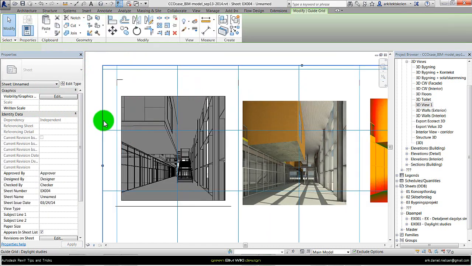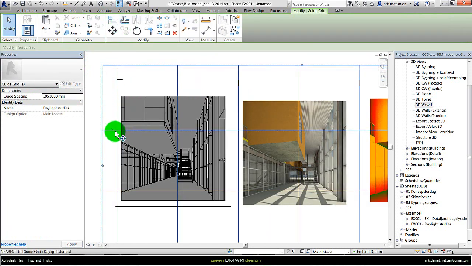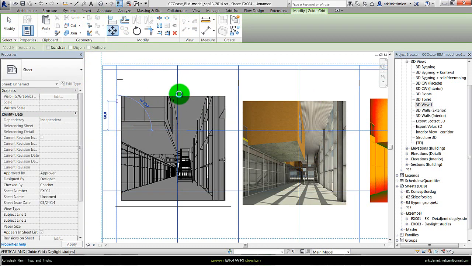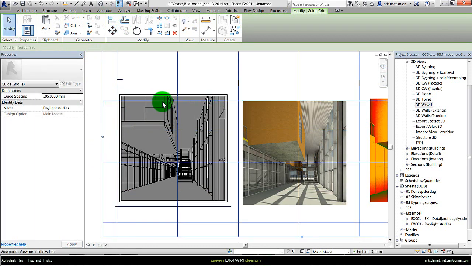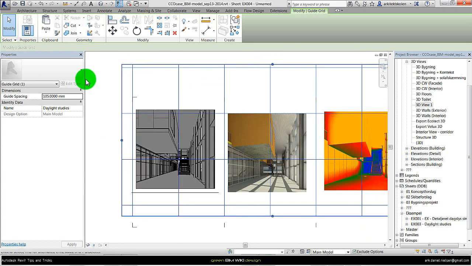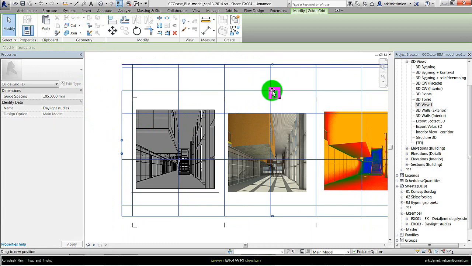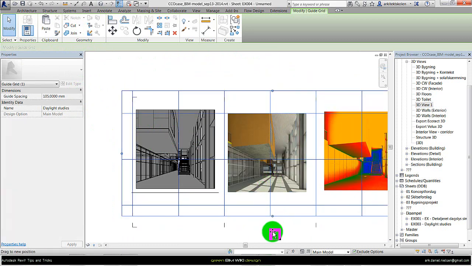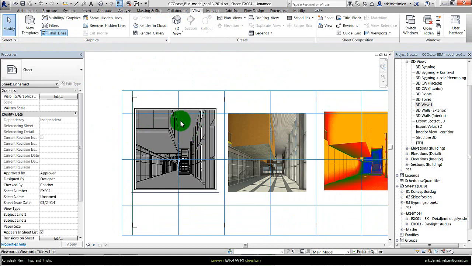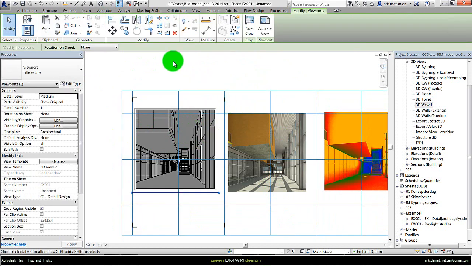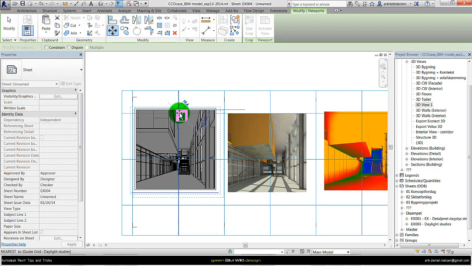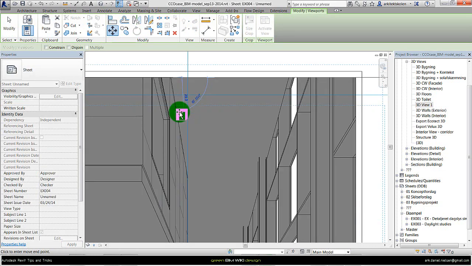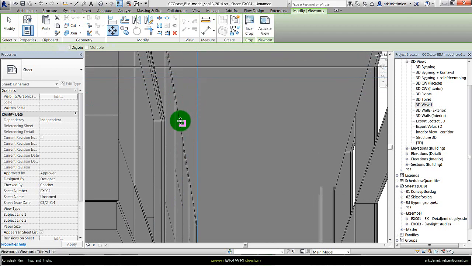I could select it, use Move, because I want to have the upper line in the guide grid as the top for the images here, and if I don't like the size of the guide grid, then I can just decrease it by dragging these drag points. Then I will start with the perspective here, select it and use move, finding the midpoint, move to the intersection in the guide lines here, like that.